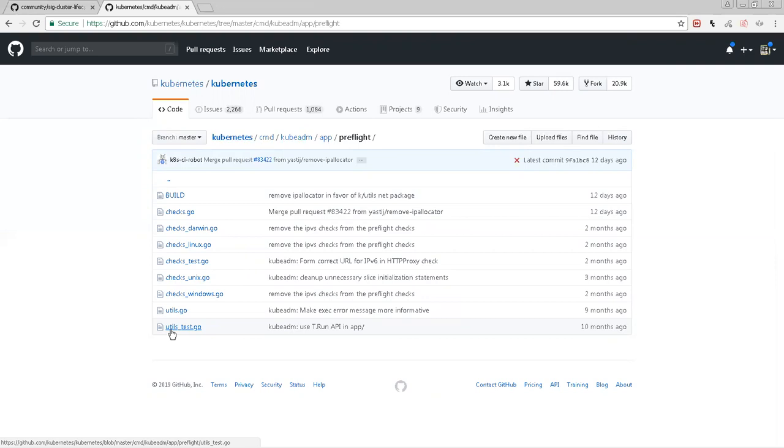We check if the cluster is in a healthy state, in the case of upgrade, for instance. In the case of init and join, we check if this node, the machine where you run kubeadm, is in a healthy state. Like we check for a sane version of Docker. We check if the ports that kubeadm is going to open by starting the controller manager, for instance, are free. Basically, if the machine is ready for this.